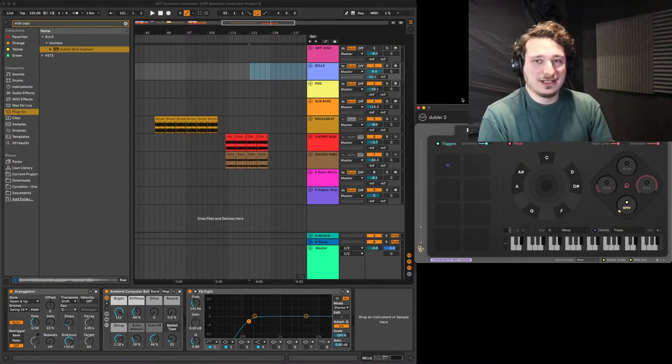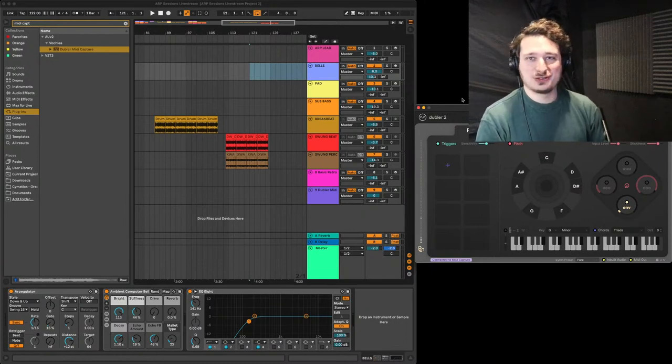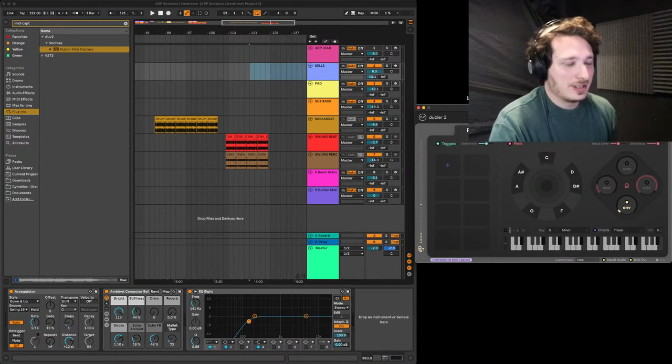At the end of the day, Dubler is a MIDI controller, and it sends MIDI, whether it be chords, bass, or any other types of melodies. And it's just the way you manipulate this and the way you use it to start your track or come up with different ideas and melodies that really makes Dubler 2 special. So yeah, we'll jump in right away in Ableton.